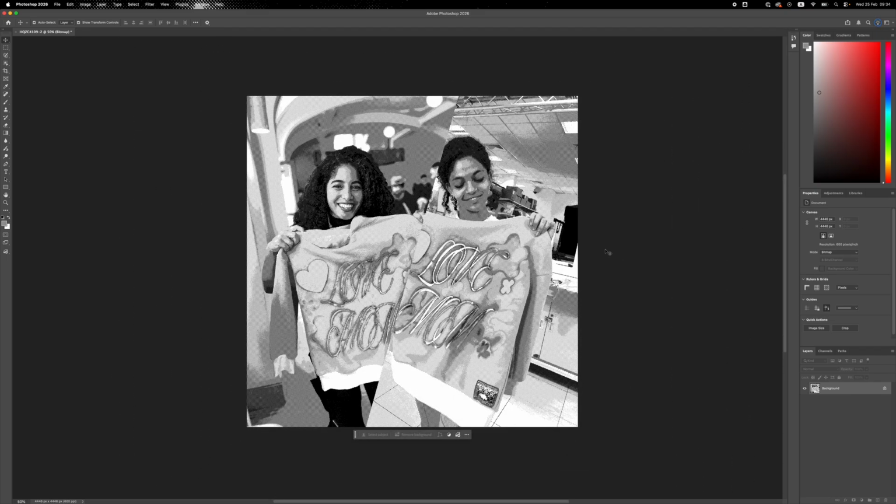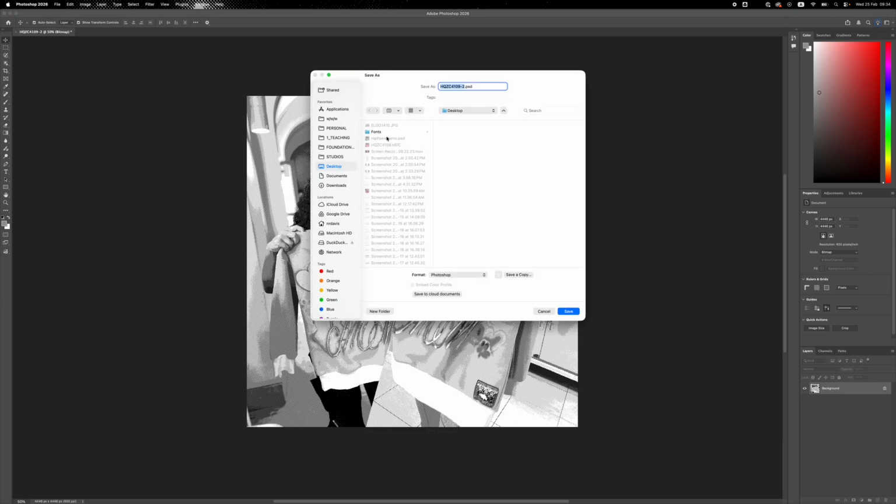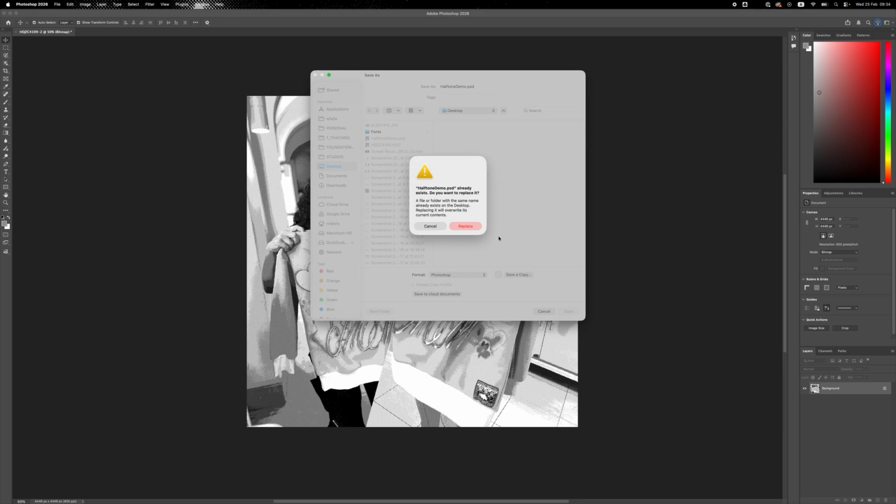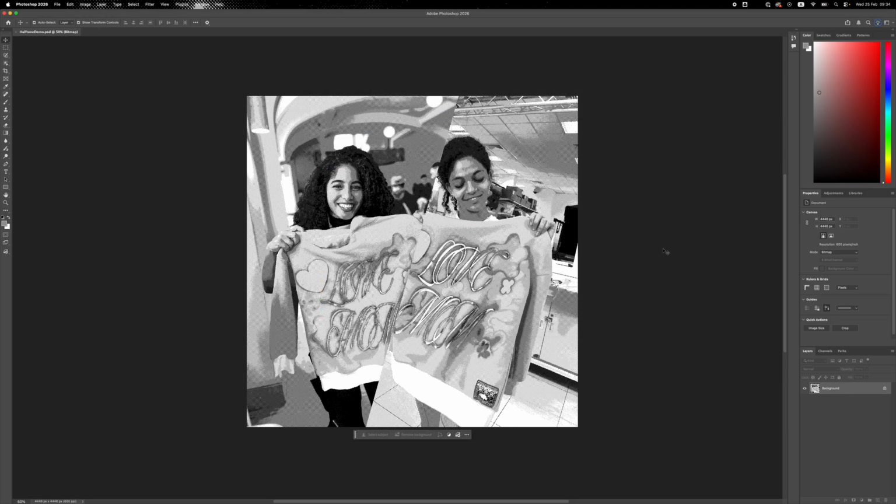Now that this is done, I can go ahead and save it, and it doesn't really matter. I'm going to call it halftone demo, save it as a PSD. I already had one. There we go. And now I can take this to the print lab and print it. I might want to place it in my Illustrator file at 24 inches wide so that it's super easy for me to print when I get down there. And that's it.